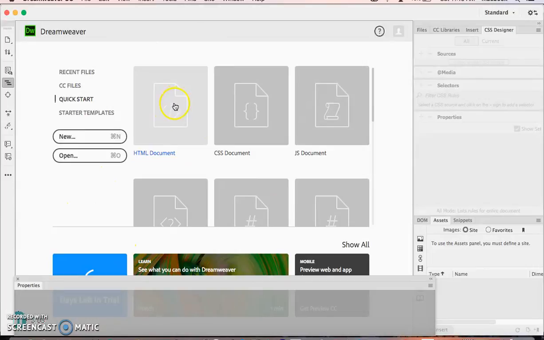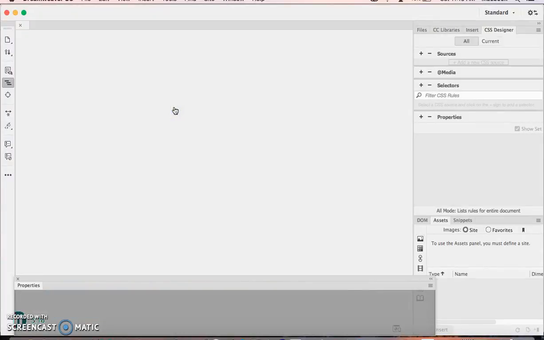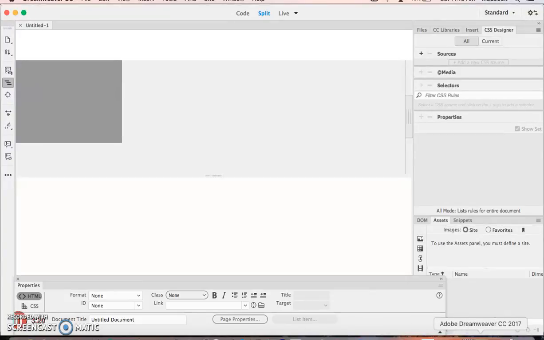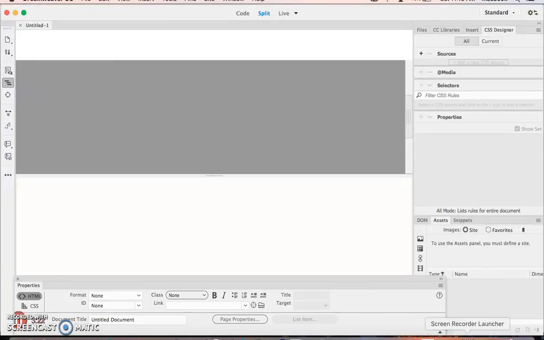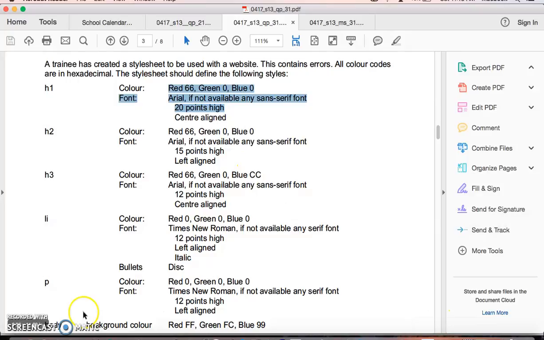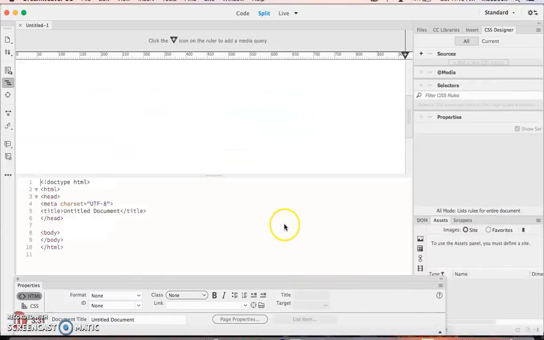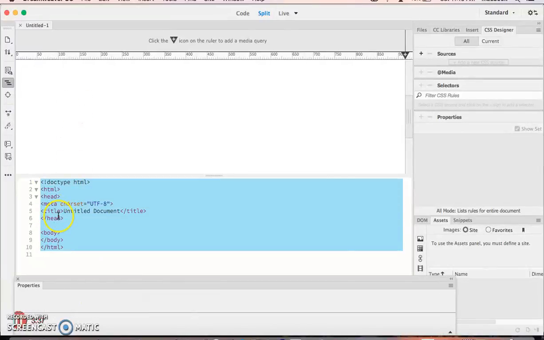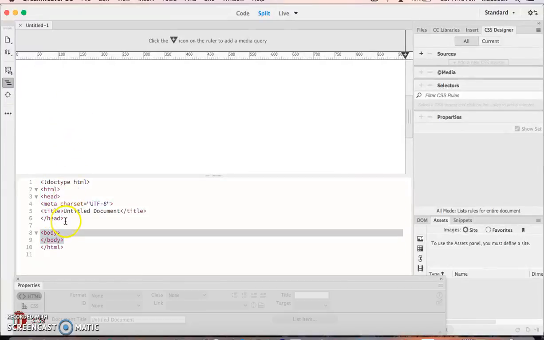So what you would do, if you're using this version or the older version, you just click HTML document. At the moment, the first step is to actually do the style sheet. So what I'm going to do is just come back. This is what you'll get when you first open Dreamweaver. That's the HTML, and this is what the HTML looks like.